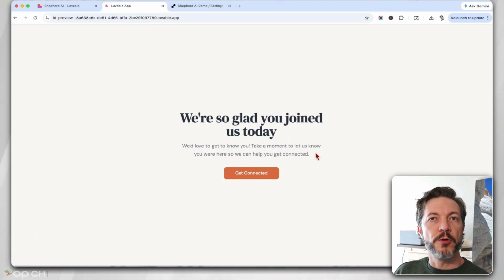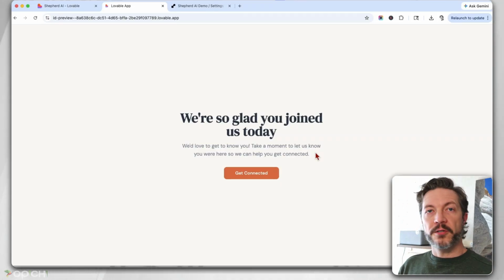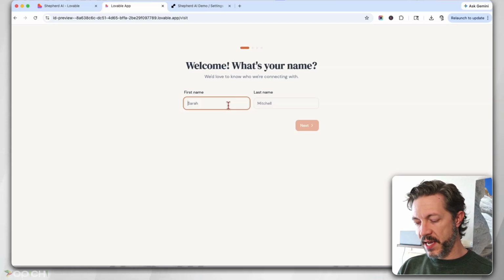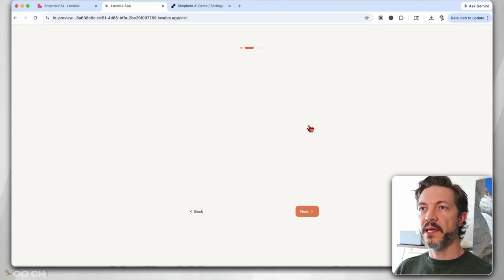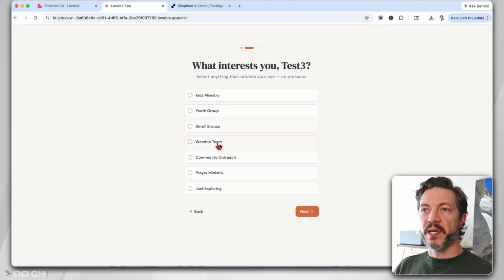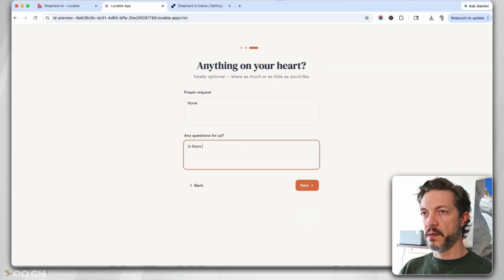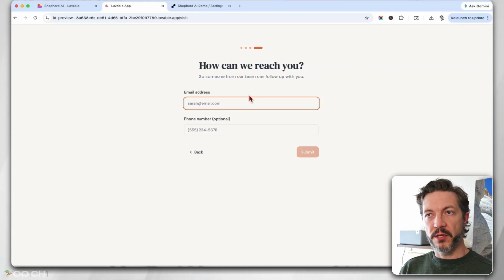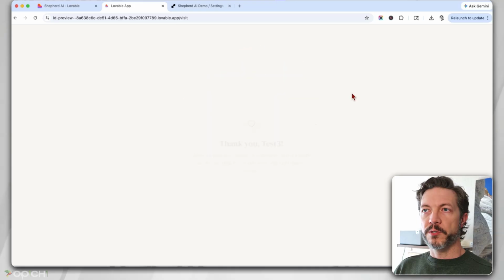This example is geared toward churches, but you could use this type of example for any sort of event, some sort of follow-up tracking. If we jump in here, it asks a name. We'll put that in here. And then in this case, we'll pick a couple options from the list. We'll put in a question here. Is there parking? And now it asks for an email address and phone number. And we'll submit that information.